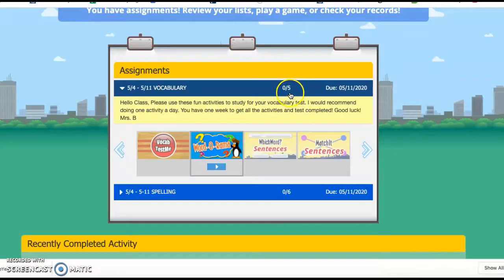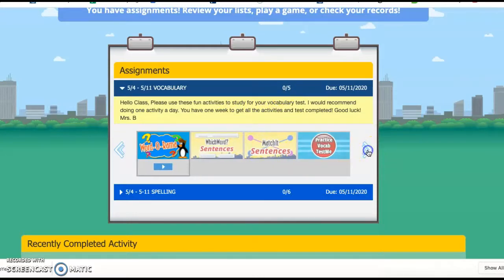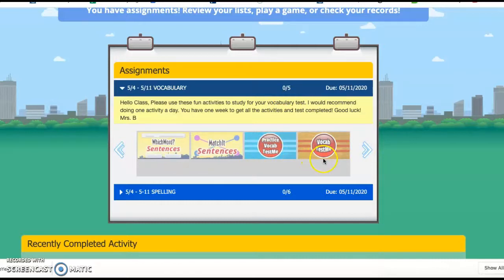You can see right here that it says 0 out of 5 because I haven't done any of the assignments yet. So as I complete these, when I complete Wordorama, this will change to 1 out of 5. And then as you scroll through, you'll notice that there's a practice and then there's the vocabulary test. When you're all done, it should say 5 out of 5. And you'll notice that you have until next Monday to get all that done. I would try to do it by Friday, but if you want to do it over the weekend, that's fine too.